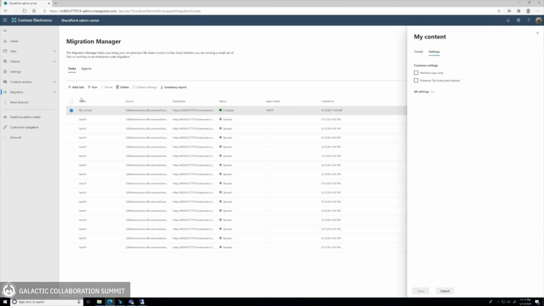Finally, I can decide if I want to rerun this task, delete it, or if I have multiple tasks, I can generate a summary report to aggregate all the reports across multiple tasks.